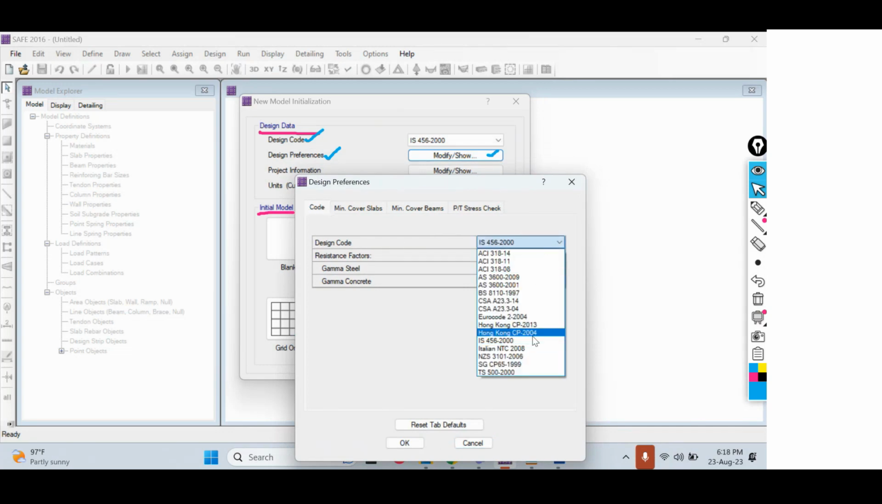So from here also you can select the code, whatever you want. Usually IS456. And then resistance factors, that is partial safety factor. We know the partial safety factor for steel, according to Indian Standard Code, is taken as 1.15, and the partial safety factor for concrete as per Indian Standard Code is 1.5.